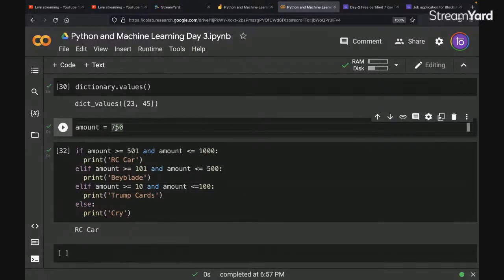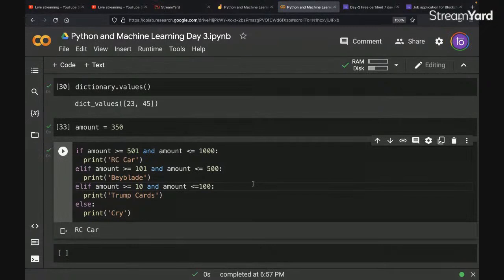How about if my uncle is a bit miserly? He says, okay, take this 350 instead of 750. So what do you think I'm going to buy? Can I still buy an RC car, or do I have to switch towards the Beyblade? Will it be an RC car or a Beyblade? Exactly, I have to go with the Beyblade because my uncle has given me 350 rupees. Let's see. It's a Beyblade, right? And so on and so forth.